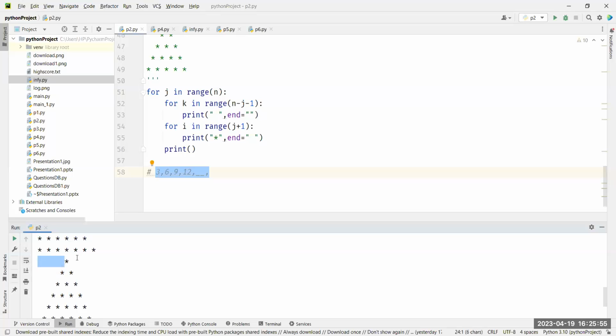5 spaces, then 1. 4 spaces, then 2. 3 spaces, then 3. 2 spaces and 4. So the spaces are decreasing and stars are increasing.